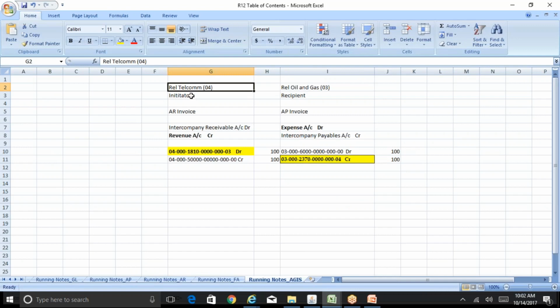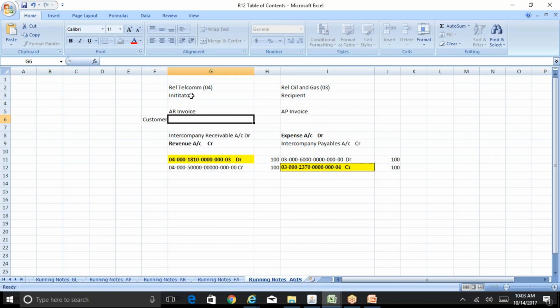Reliance Telecom is the initiator who is selling the goods or services. Reliance Oil and Gas is the recipient who is receiving the goods and services. Under Reliance Telecom you create an AR invoice. Under Reliance Oil and Gas you create an AP invoice. Under Reliance Telecom, when you create your AR invoice, your customer is Reliance Oil and Gas. And under Reliance Oil and Gas, when you create your AP invoice, your supplier is Reliance Telecom.